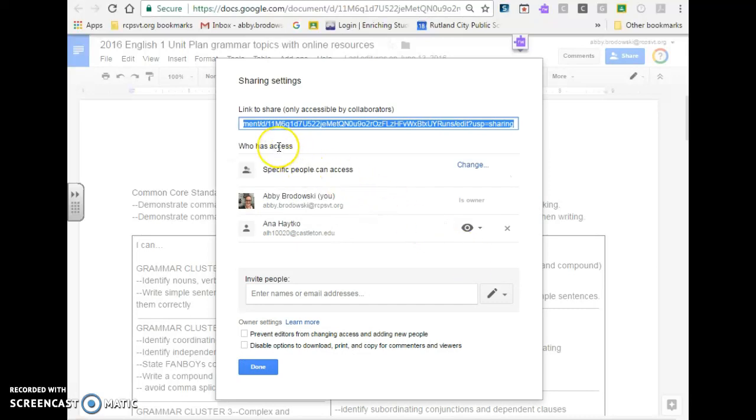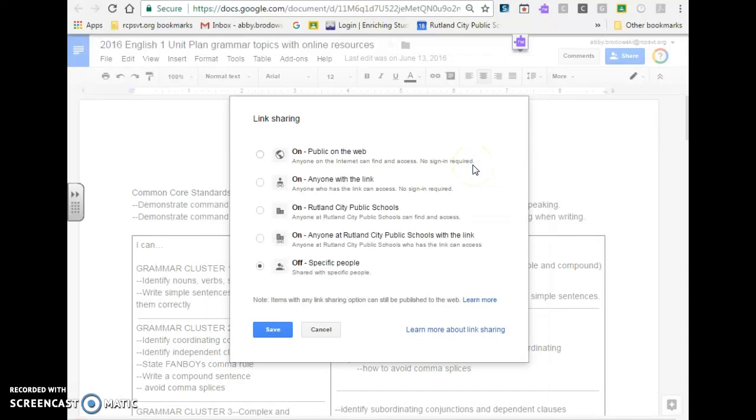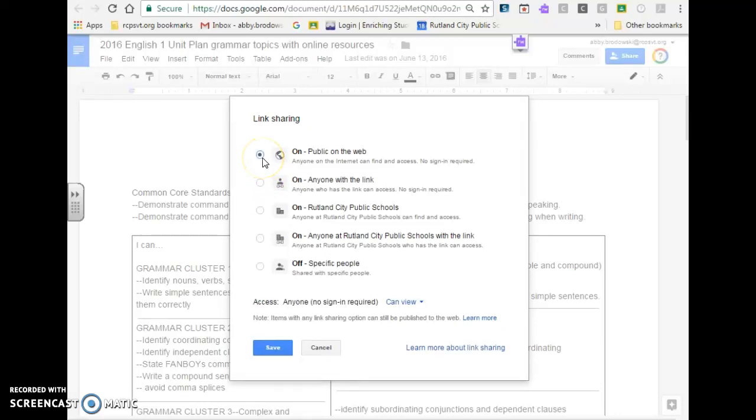And then up here it says who has access. And so right now I have access and a former student teacher has access, but we need to change it so that anybody can get to it. And that's where you have some choices. If you want just people within Rutland City to be able to see it that are on the public schools system, then you can click one of these two buttons. But if you think that someday you might want to have your digital portfolio available to anyone on the internet, you're going to want to make it public to everyone in the world.